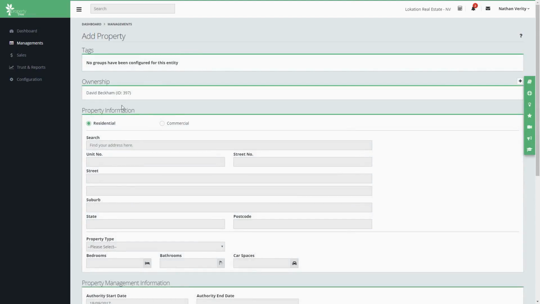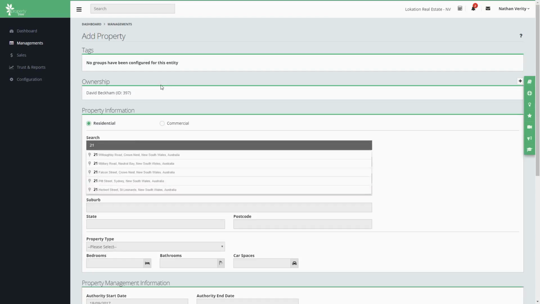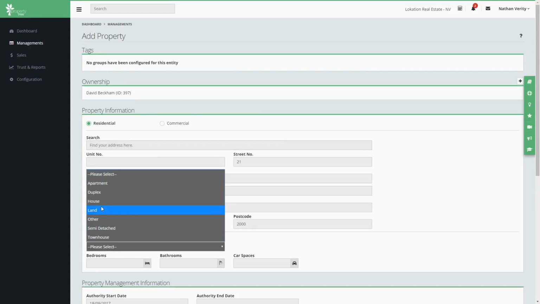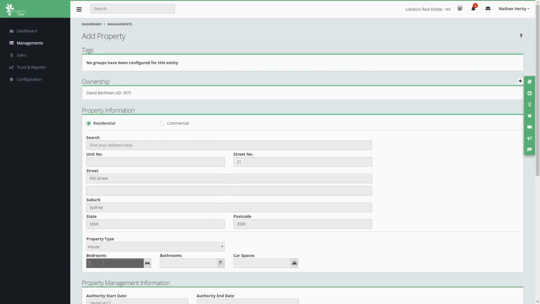Choose whether this property is for residential or commercial, which will entail different options below. And then search for the property that you are going to be renting out for this management. Then fill in the property details, such as the property type and the bedrooms, bathrooms, car spaces as well.